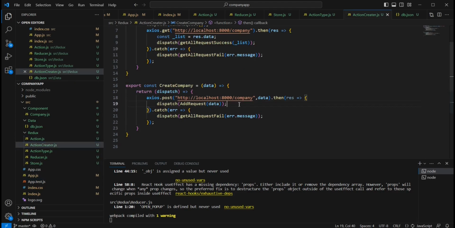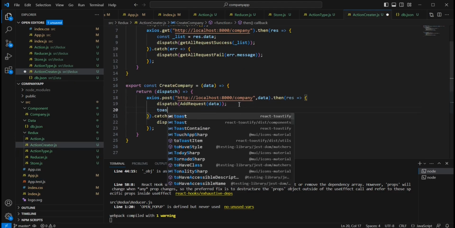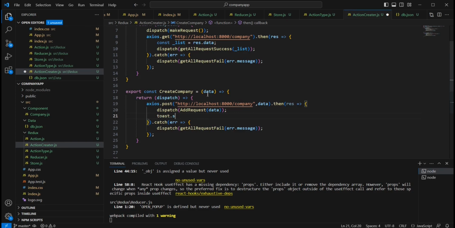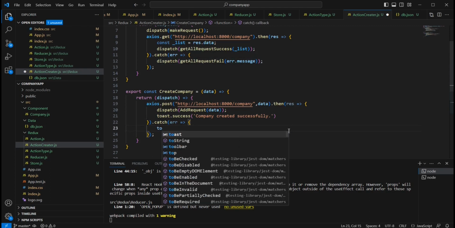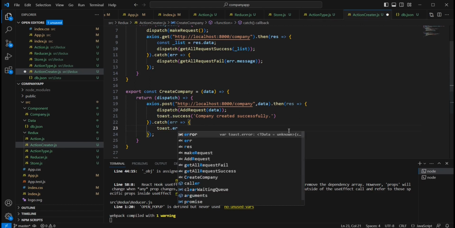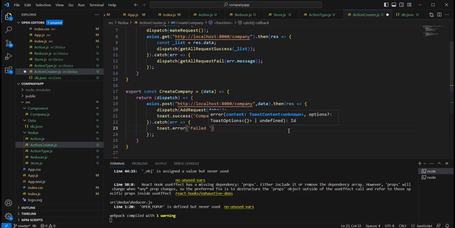Next in our action creator, I'm going to use this toast success: company created successfully. In the failure scenario, we can use the same toast alert. The text is failed to create company due to, and we can provide the exact reason, error.messages. So let me format this one.